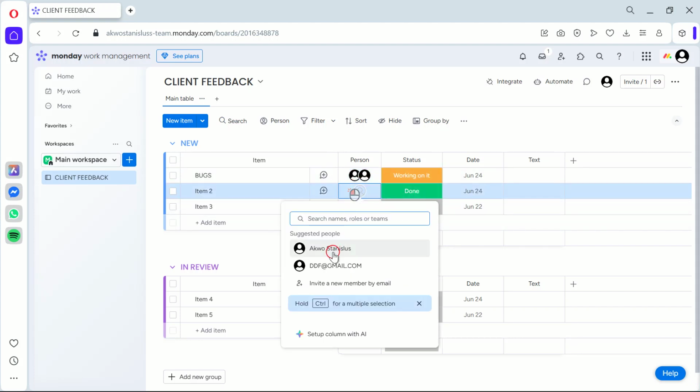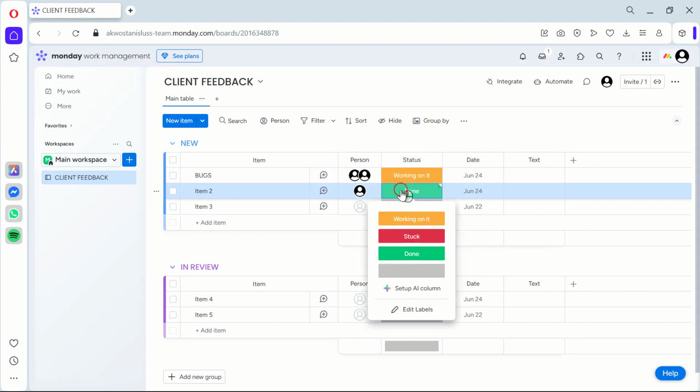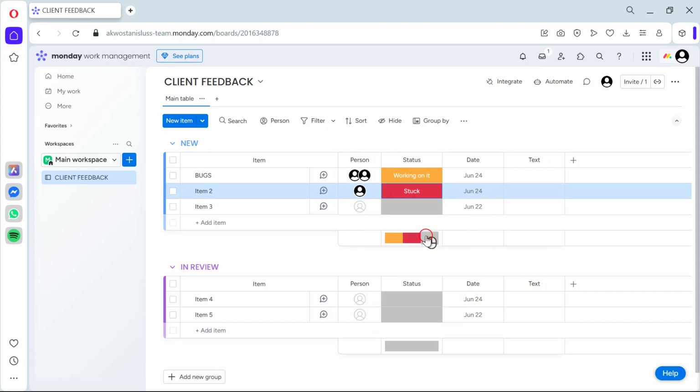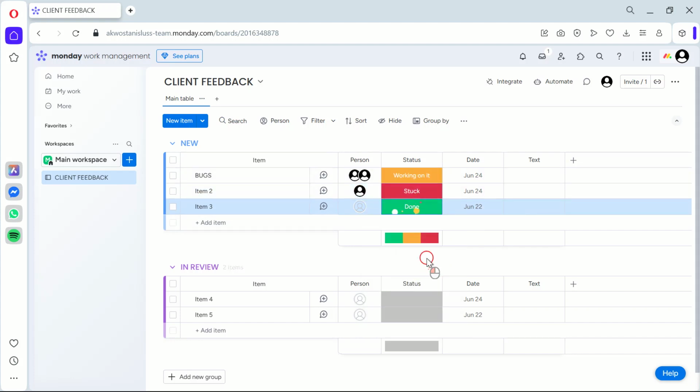Now, our last major step is to track the progress of each item. With Monday.com's status column, we can easily update the status of each piece of feedback as it moves through our process. Here's what's happening behind the scenes. As you update the status, everyone on the team can see the progress in real time. This keeps everyone on the same page and ensures nothing slips through the cracks.